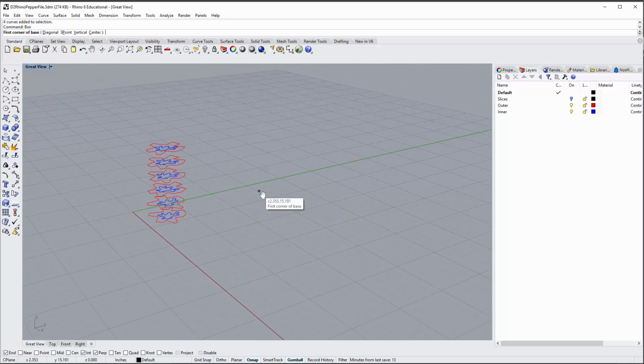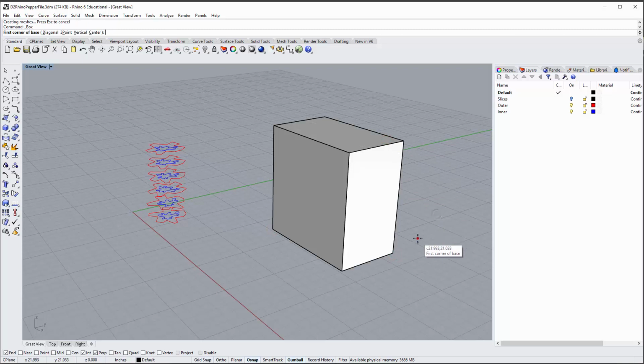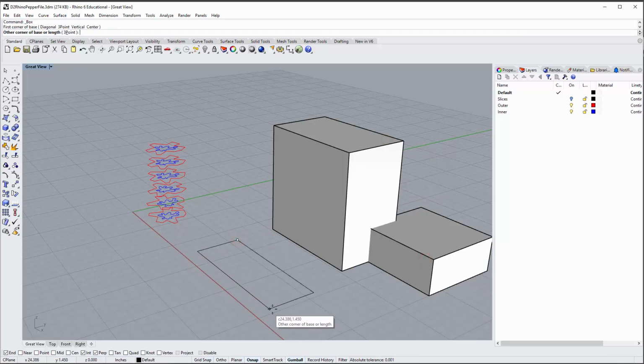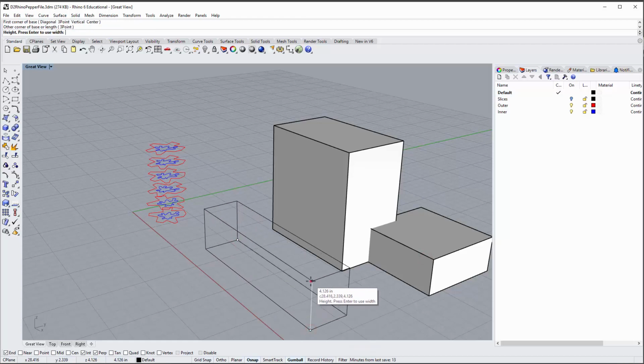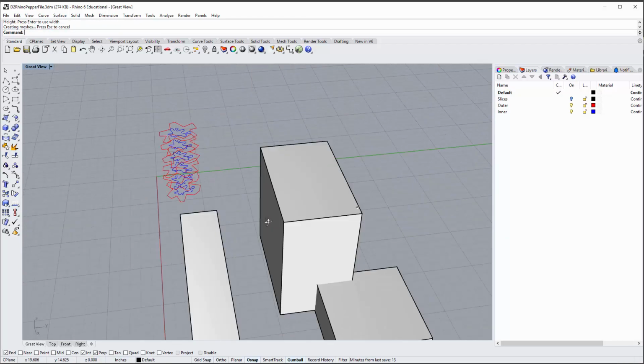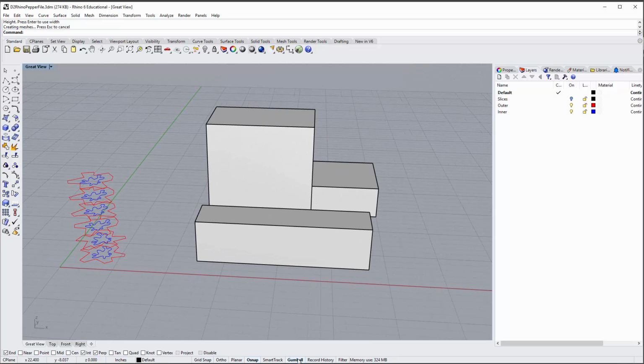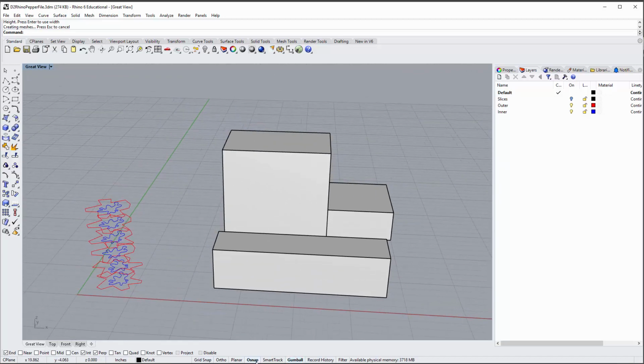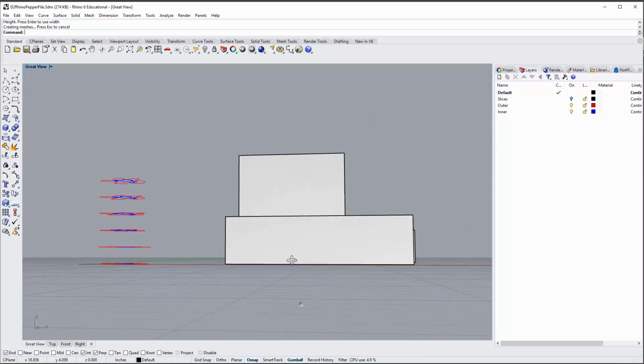So make some boxes, right? You can type box or just click here on the box command and just make one big one, one medium one, and maybe one sort of more skinny but long one, like that. Okay? Now, making sure your gumballs here are on, right? Your object snaps are on, right? This is kind of basic setup.